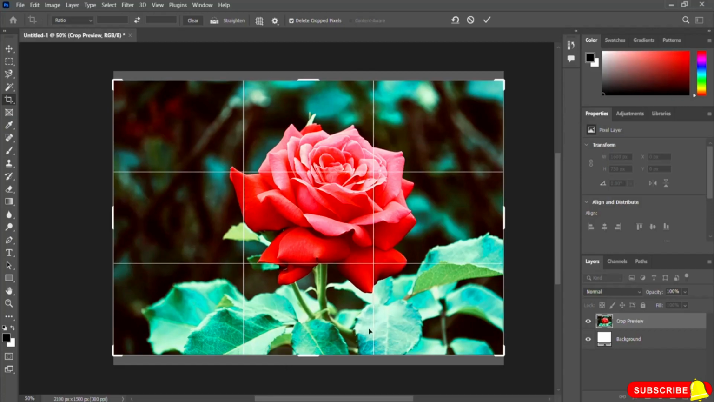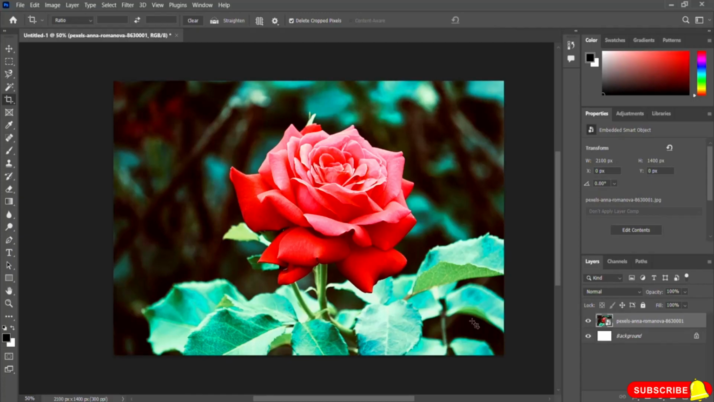That means inside my selected area all the image will remain, and the rest of the part will be cropped. So once the selection is done, you can press the Enter button on your keyboard, or you can click the tick mark for cropping. Now you can see that the extra area is just deleted. So this is how you will use the crop tool in Adobe Photoshop.